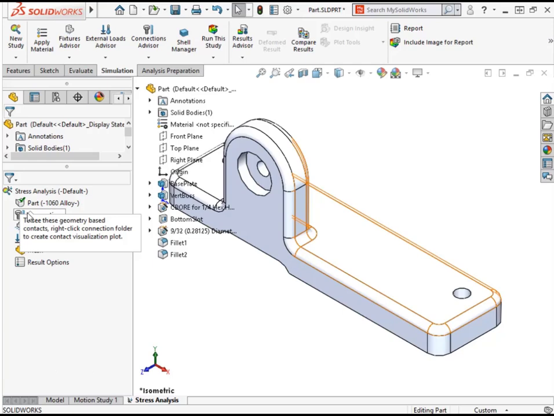In the next video, I will walk through the remainder of the setup items in the simulation tree: the fixtures applied to the part, the external loads applied to the part, and the mesh that breaks the part apart into smaller solvable pieces called elements.